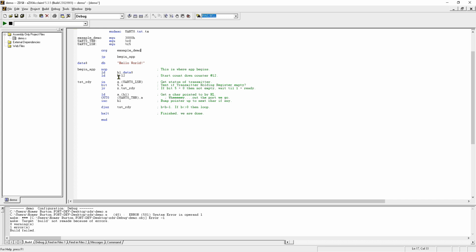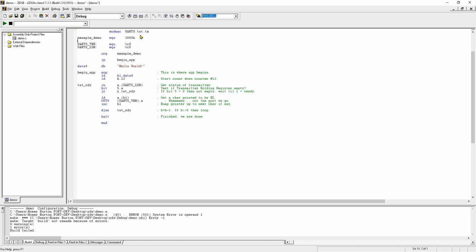We're going to originate our program, and as we can see, example demo up here has already been equated to 3000 hexadecimal. So here the assembler is simply going to interpret the org statement, then replace this text, example demo, with 3000 hex. That'll get us going. Our first statement is jump to the beginning of the app, and here's the beginning of the app.